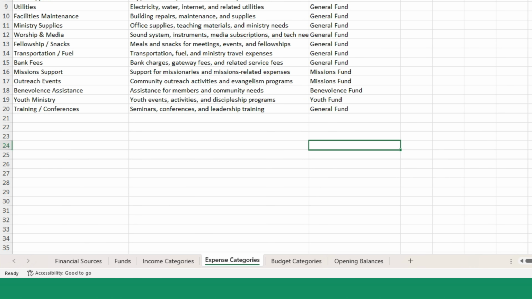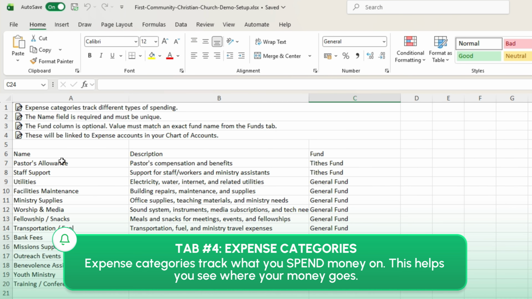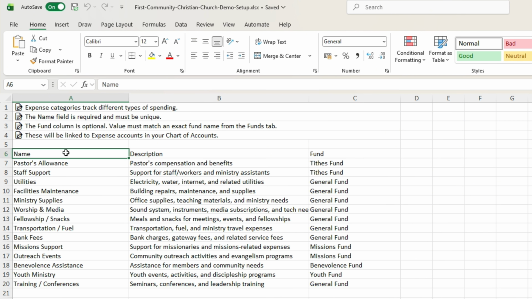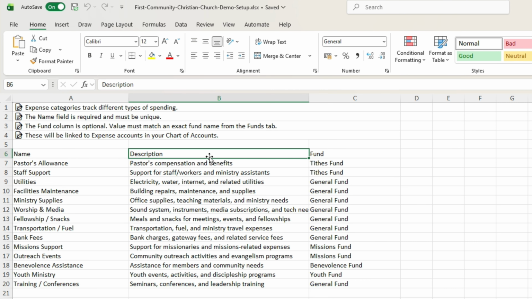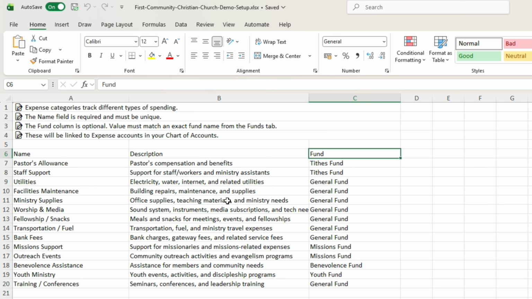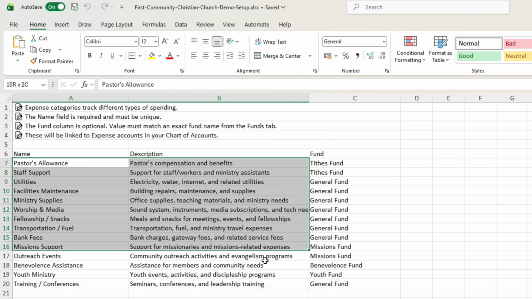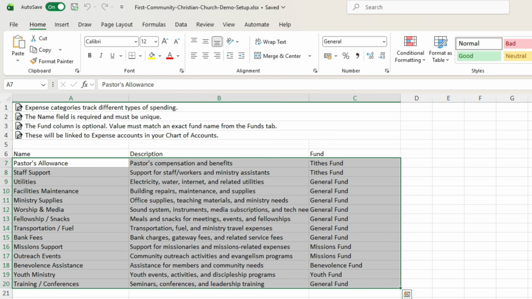Expense categories. Expense categories track what you spend money on. This helps you see where your money goes. So the name of the category, the description describes what this expense is for, and the default fund. And these are the common expense categories.